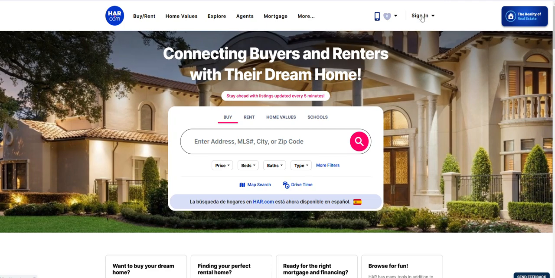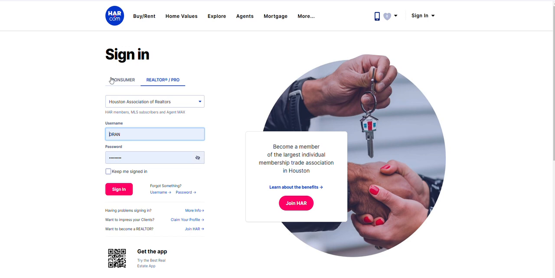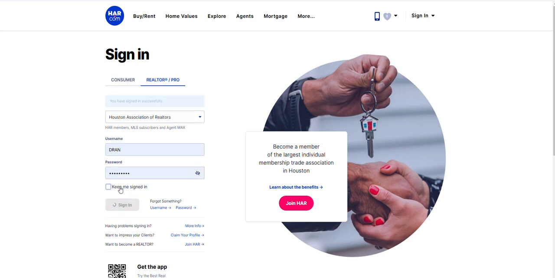So, you go here to sign in. You sign in as a Realtor Pro. Make sure you're not signing in as a consumer, that you're Realtor Pro, and you sign in.